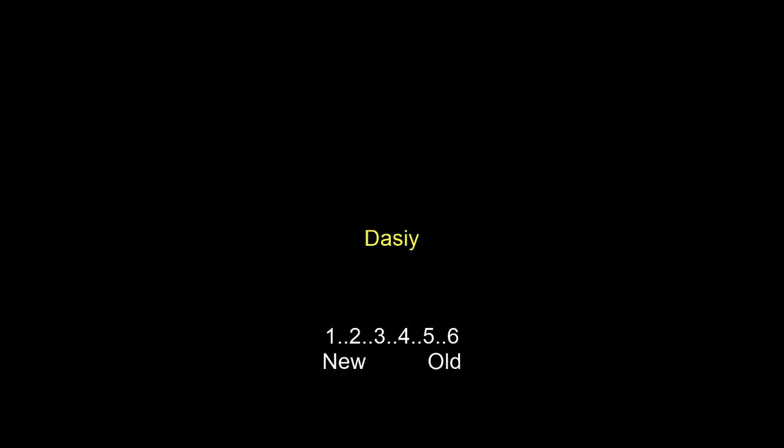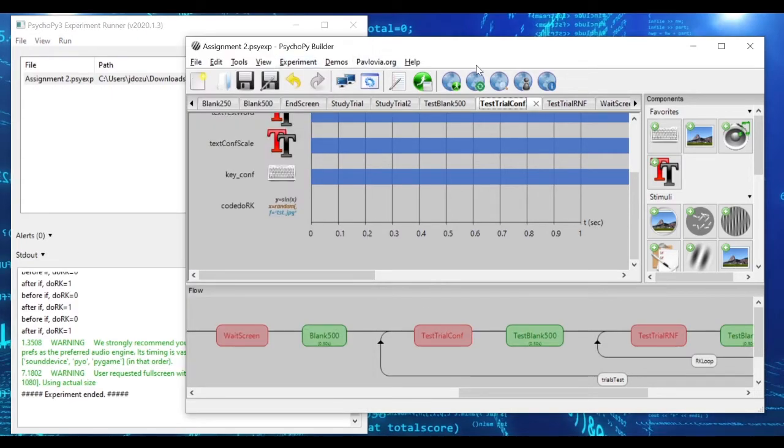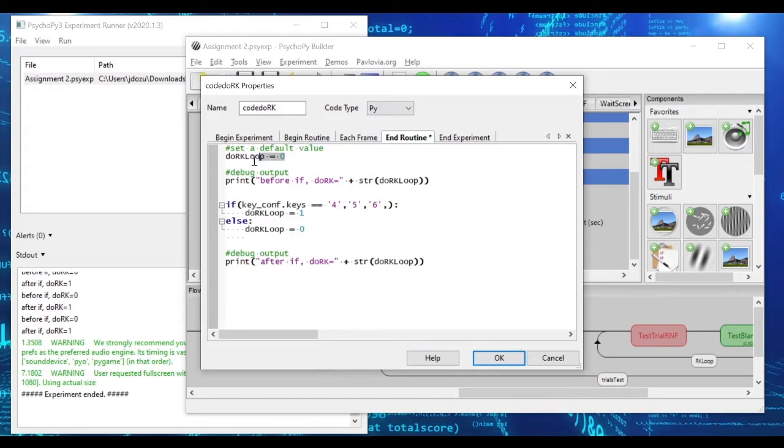Okay, now this is interesting. Notice that every single time we're still getting the RK question, but I'm alternating between 2s and 6s here. So the bug is still there. That's very interesting because in our script here, doRK_loop starts with a value of 0. So before if, doRK has a value of 0. Then we do our if statement, and it always leaves with a value of 1.